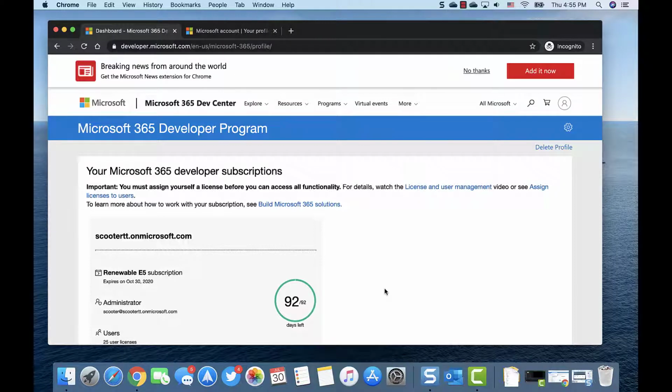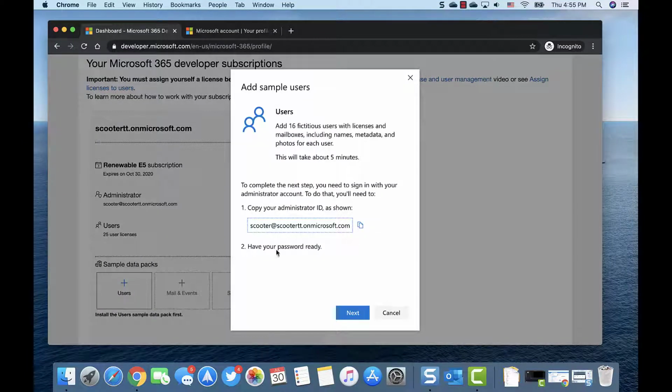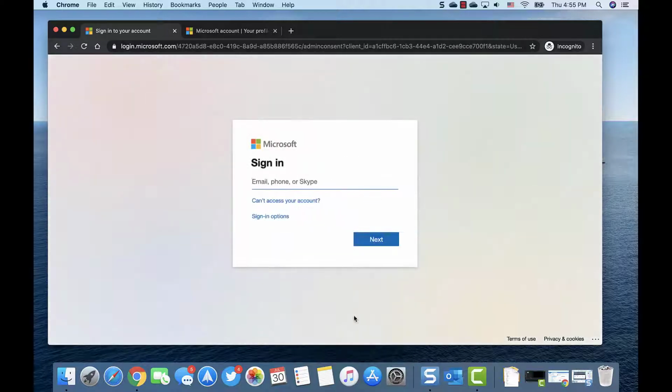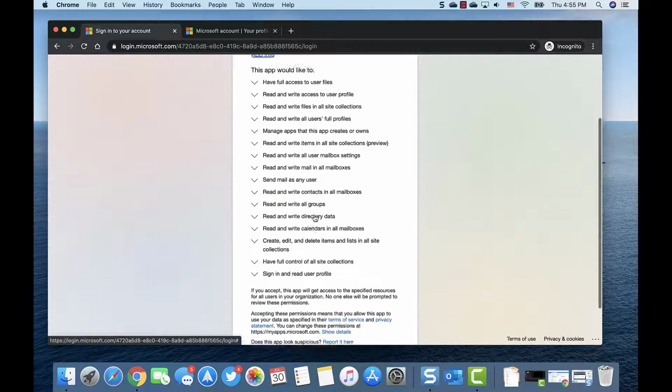So we have 92 days left. We have 25 total user licenses. And now we're going to click on a sample data pack for users. So we'll already have 16 fictitious users already loaded into the environment, which is great for testing and doing multi-user scenarios, going back and forth between various users and looking at the interaction.